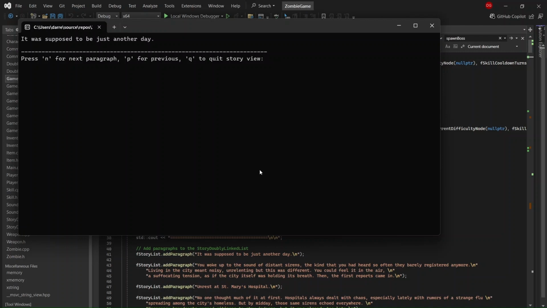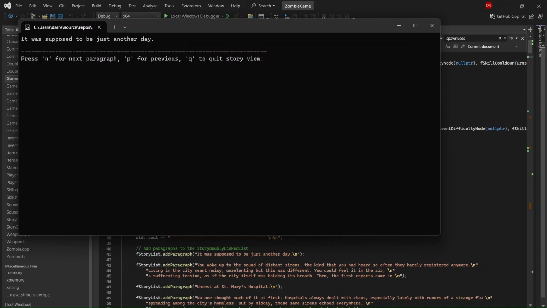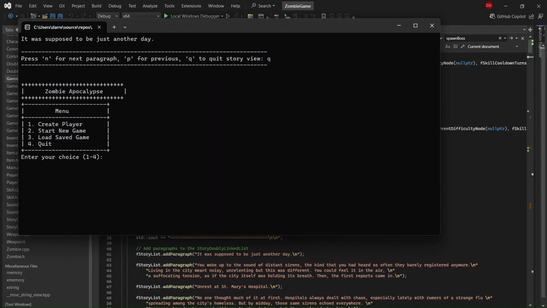In this storyline, the user can go next, previous, or quit. If the user wants to see the next storyline, just click N and it will show the next storyline. If the user wants to see the previous storyline, just click P and you will return to the previous storyline. If the user doesn't want to read the storyline anymore, you can just quit. After the storyline sound effect, it will proceed to another sound effect for when the user starts playing the game.